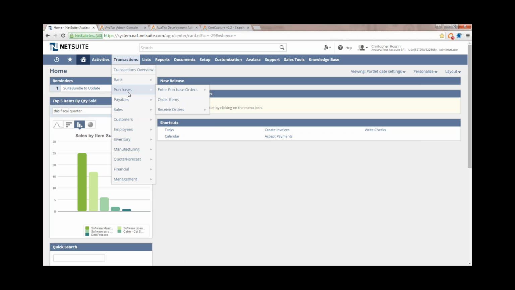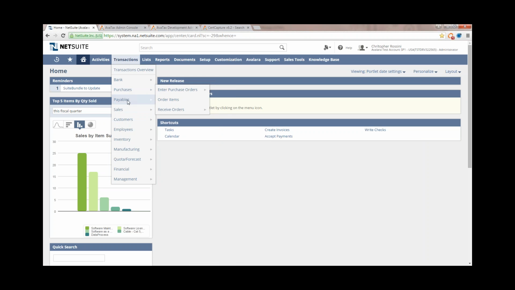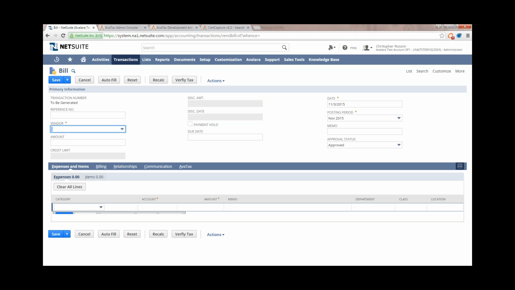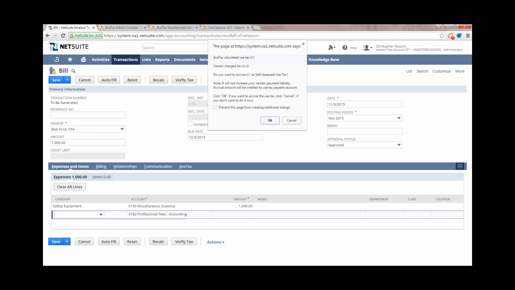Here are my transactions. I'm going to enter a bill for my payables account. I'm going to select my vendor. I'm going to select my category. Why I'm buying safety equipment from a CPA, I don't know. I didn't set up the account. This is a $1,000 item. I'm going to save this transaction.